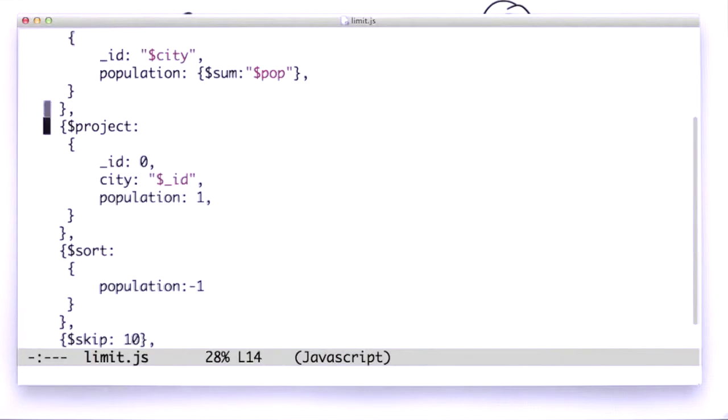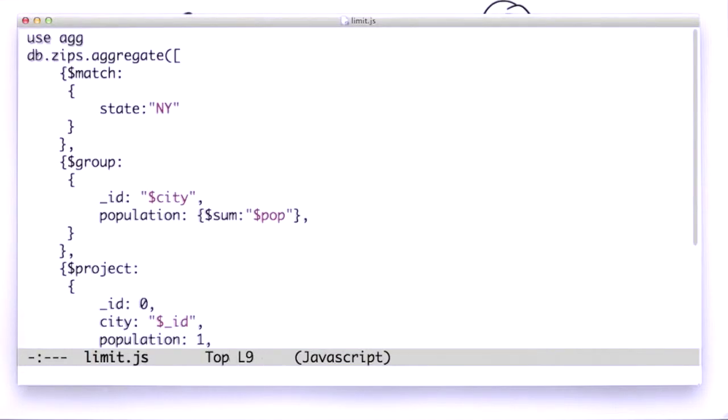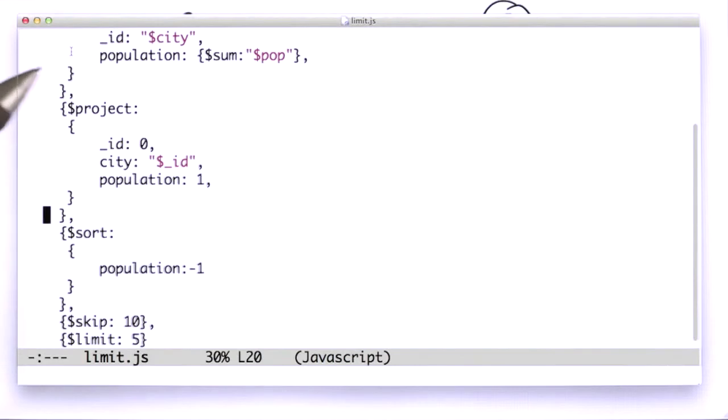We're going to go back to our query that we've been working with in the last few lessons, where we're going through that zip code data and searching for all of the zip codes in New York and finding the population for each city, projecting the information, sorting it by population, and then skipping forward 10 and then limiting it to the next 5 items.